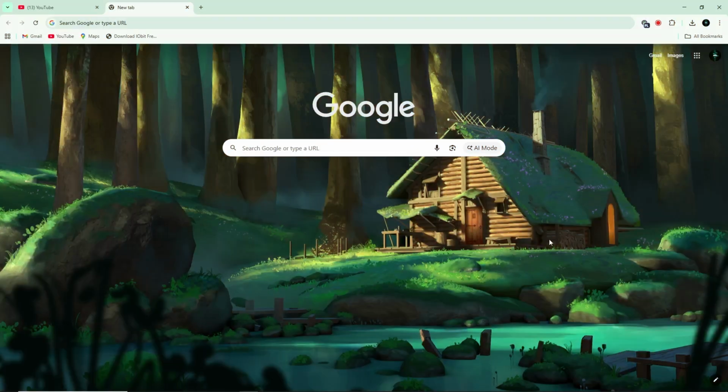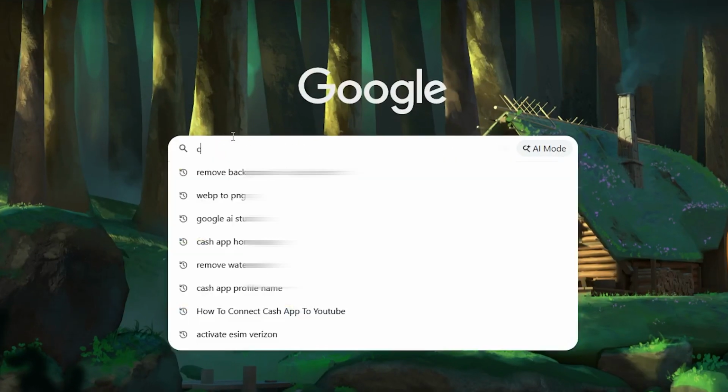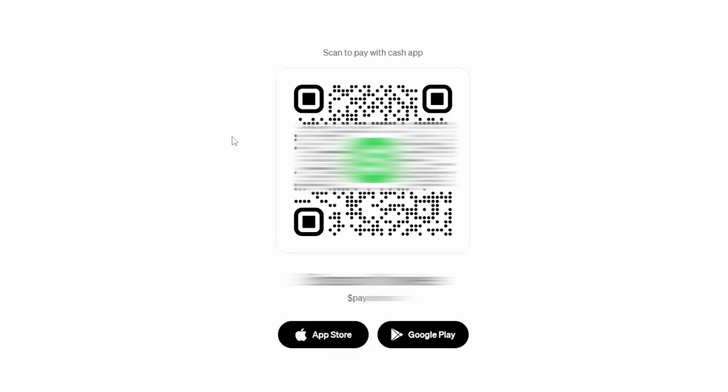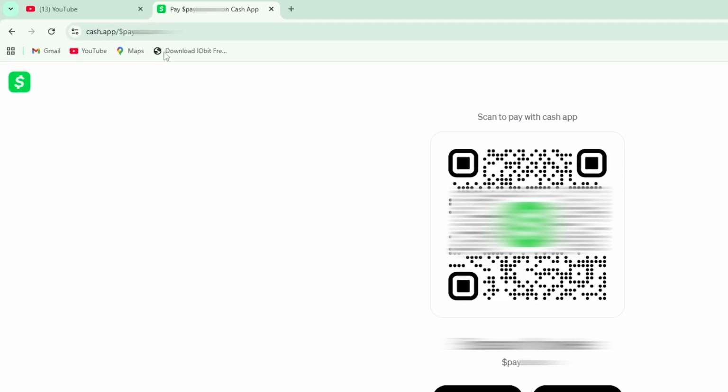Next, open a web browser on your phone or computer. In the address bar, type cash.app/your cash tag and press enter. This will open a page with a QR code of your Cash App profile. You can use this QR code to share with others so they can donate or send you money. Now copy the URL of this page.